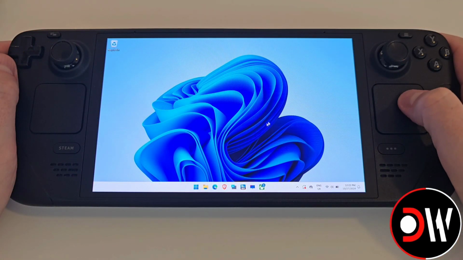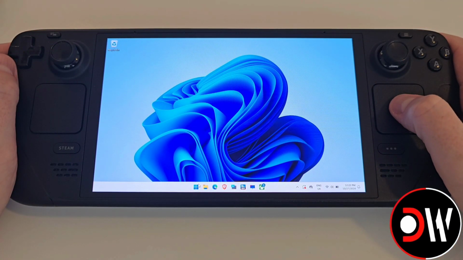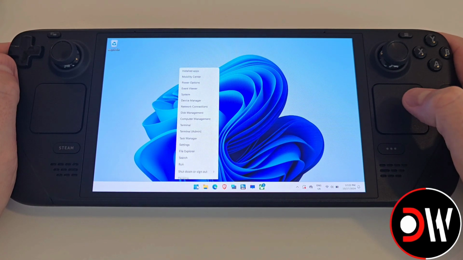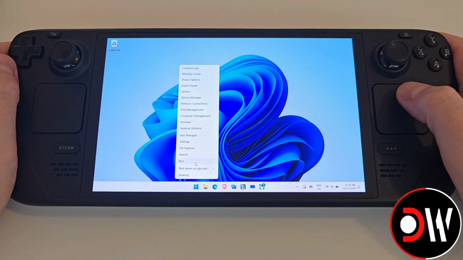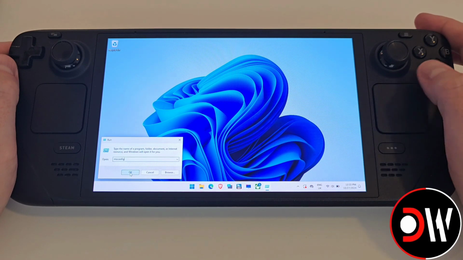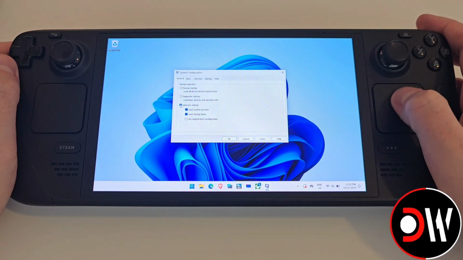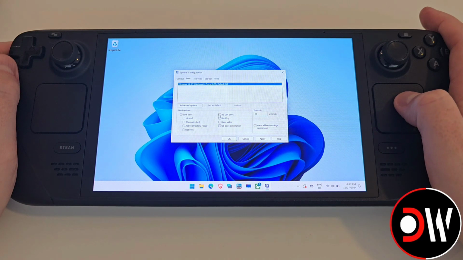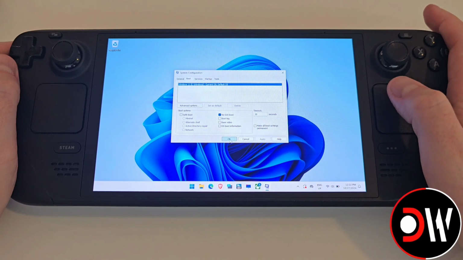And finally, before we shut down the Steam Deck, to prevent graphical glitching when we load into Windows, right-click on Start and choose Run, typing msconfig into the box, followed by Enter. Here, we want to select the Boot tab and check No GUI Boot from the bottom, pressing Apply and OK.